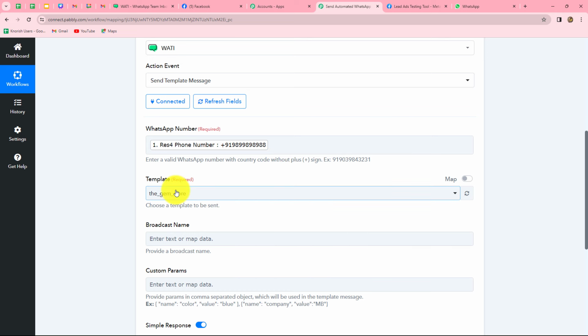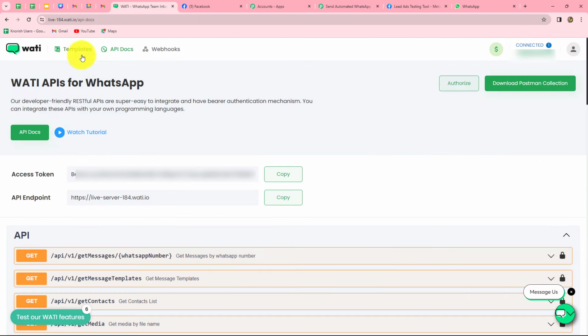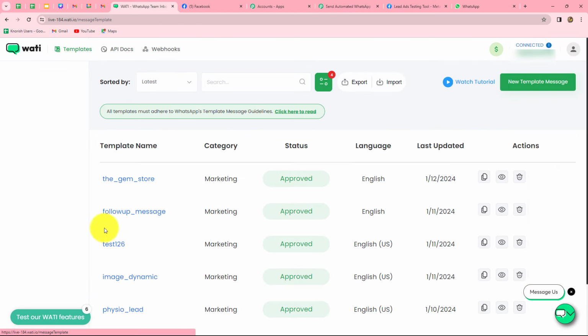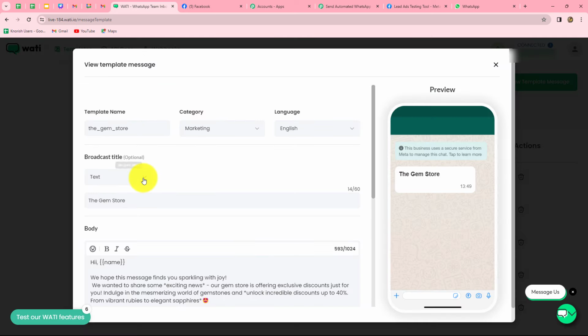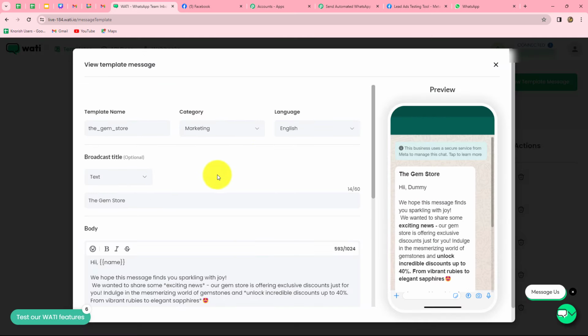The next is the template name. In order to understand this, I'm going to once again take you towards my WhatsApp account, and we have to go towards the template section. Here are multiple templates which I have created for different purposes. For sending discount offers to the Gem Store leads, I have created this template, the Gem Store. Let me open it and show you. The name is given over here and the category which I have selected is marketing. I have used English language for sending the messages. You can also use any other language if you want.